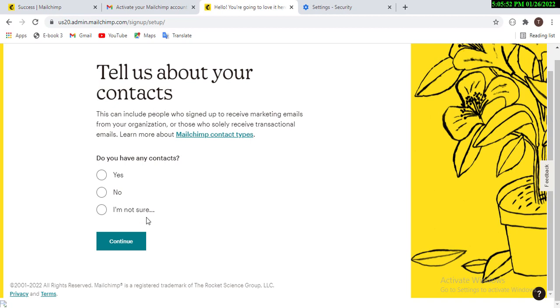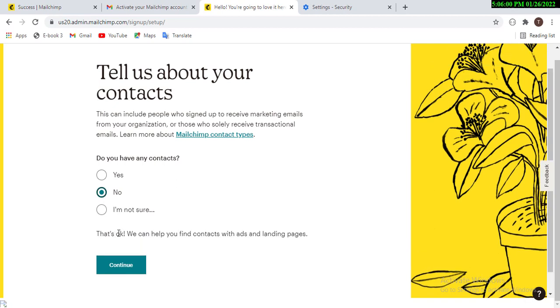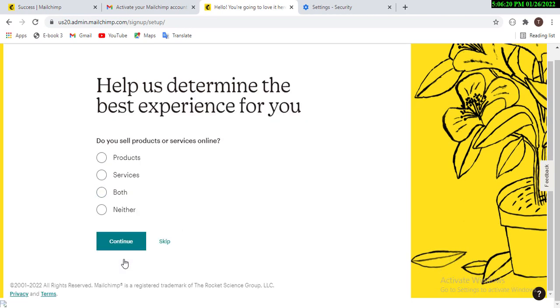Alright, so this is just talking about if you already have contacts, so that they can enable you to import them right now. I don't have anyone, so you can choose. If you have, you can go ahead and choose yes, but I don't have for this. I'm going to just click no and click on continue. So this one is talking about if you sell products or services online. If you sell products, you can choose product. If it is services, you can choose services, and if it is both, you can select both.